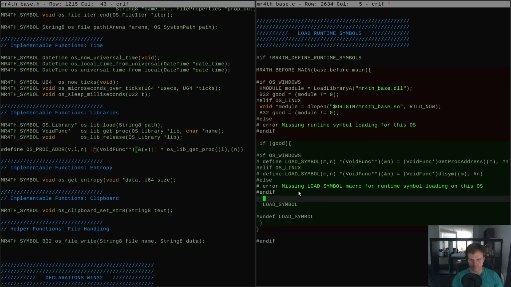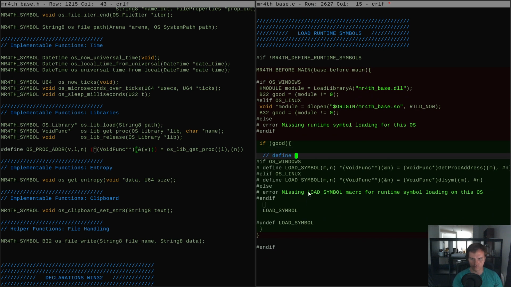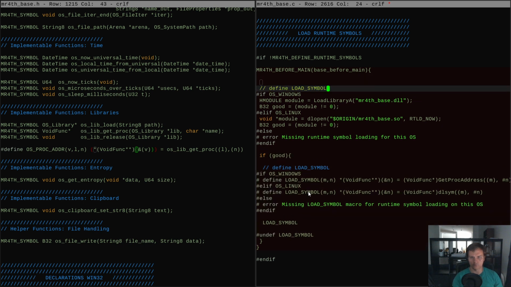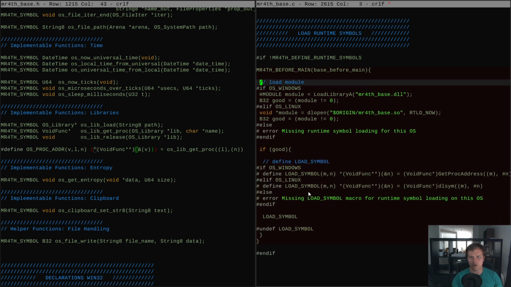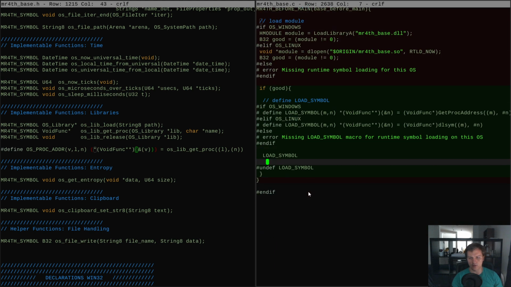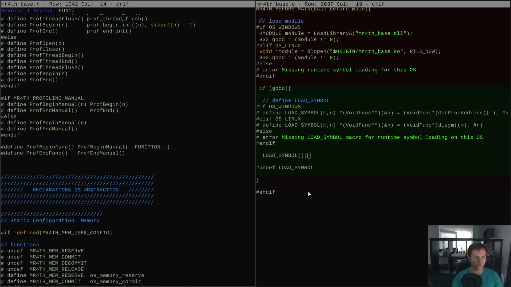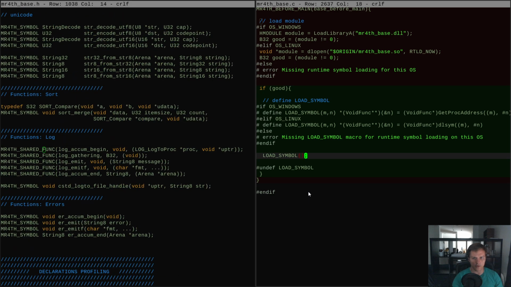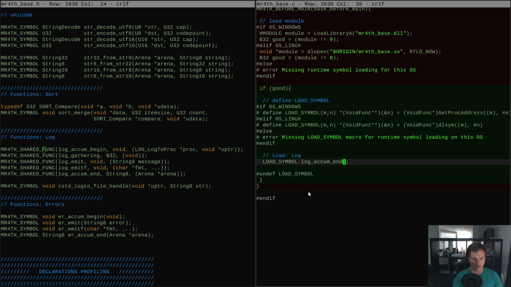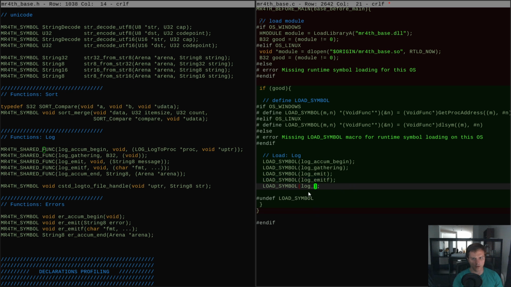Okay. Load module, define load symbol, and then we just make the list of all of the things that need to undergo this treatment. And right now that's just going to be manually managed. So log accum begin, gathering, emit f, accum end.